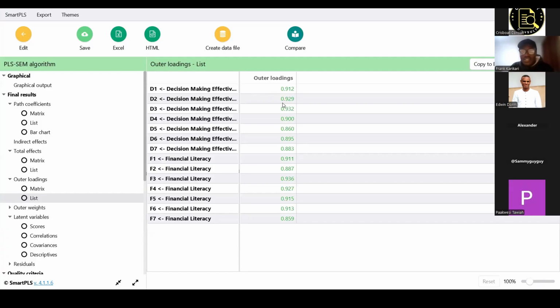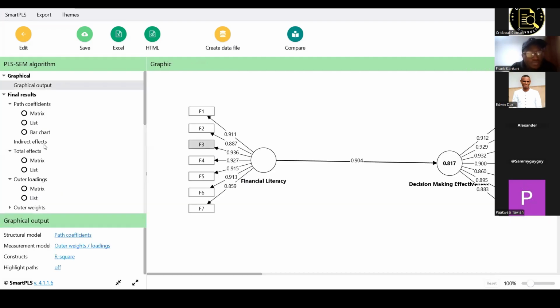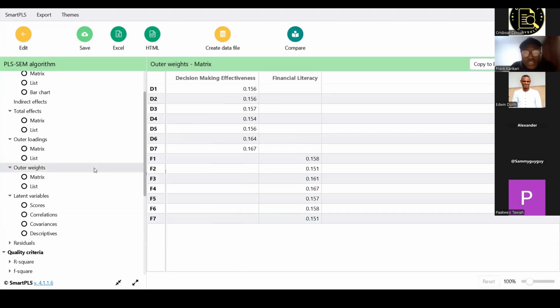Now, the exciting thing about SmartPLS is that whenever everything is good, you see it in green color. So here, everything is green. It means that we are within reach. Our thresholds are on point because here we are supposed to have 0.7 or more. And because we have that, that is why everything here is in green. All right. So these are the outer loadings, which we saw here in the diagram. And then you can also see our outer weights. SmartPLS has this calculation as well.